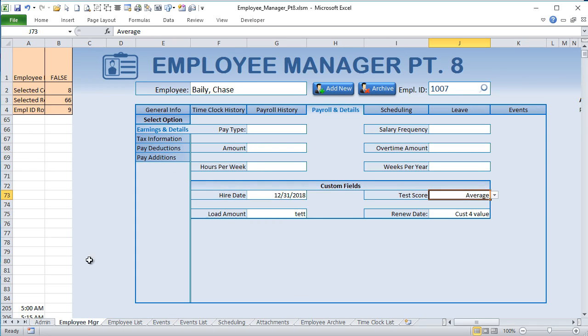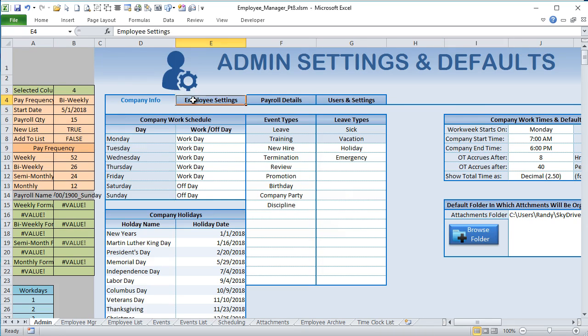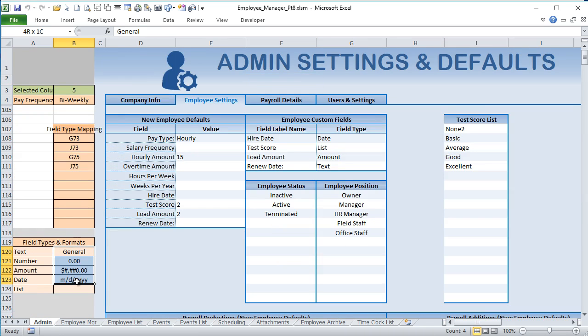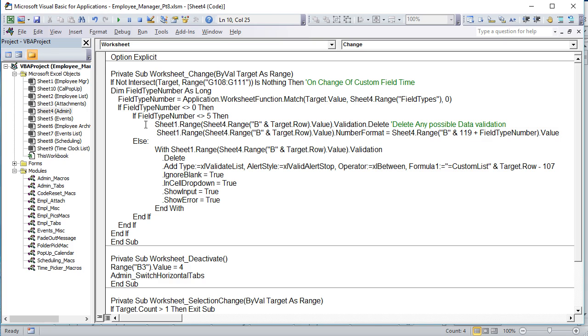In other words, let's go back into the admin, back into the employee. If it's 1 through 4, we're going to give it one of these formats. So let's continue with our code. If it's not 5, then do the following. The first thing I want to do is delete any data validation. Maybe we don't want a validation there, and even if it was a validation, we're still going to delete it because we might renew the validation. So first we're going to take away any data validation.